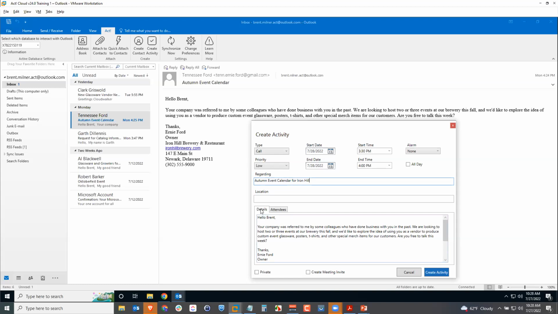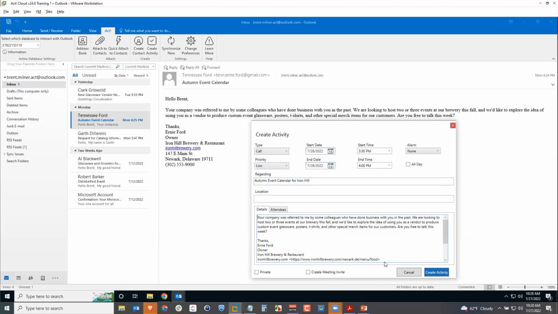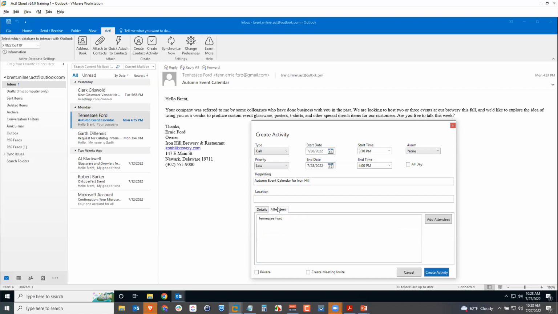And then down at the bottom in details, it just copied the body of the email and put it in the details area. So you can clean this up a bit if you want to. If you just want to maybe use the body and not all the signature stuff at the bottom, you can just delete some of that out, however you want to do it. I like to keep as much information as I can just in case I need it later. If I need to add additional attendees to this phone call, I can do that by clicking the attendees tab and then adding additional people to it.